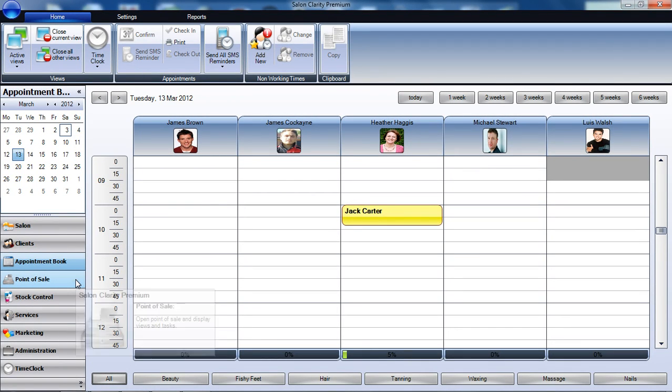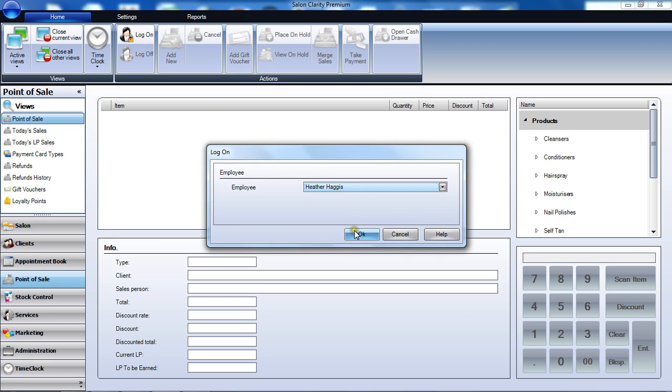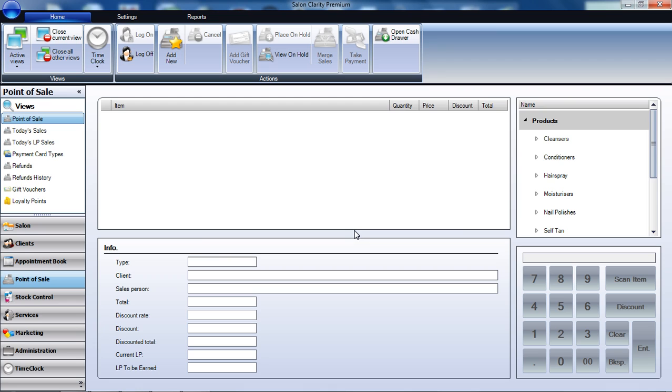Okay, gentlemen, point of sale. Again, you can jump into your point of sale screen for a walk-in or just a general retail sale, etc. Again, it's really easy to use. Just log on. It works exactly the same way as when we pull the information through from the appointment book.